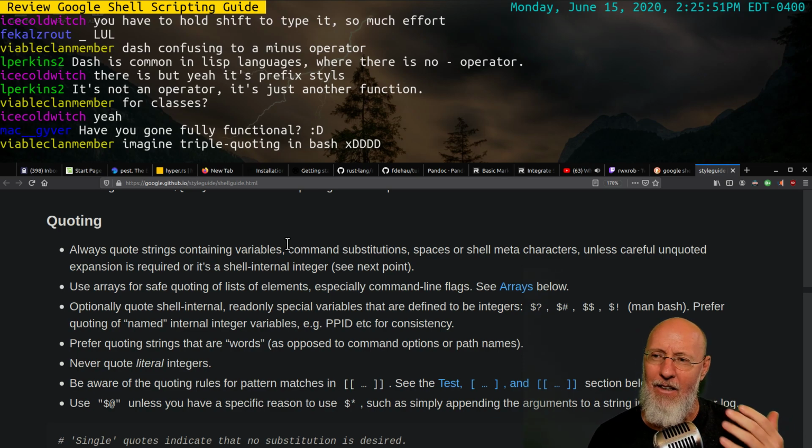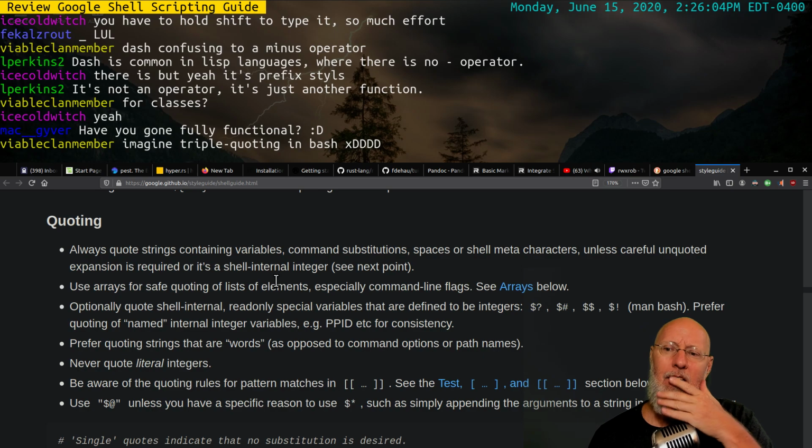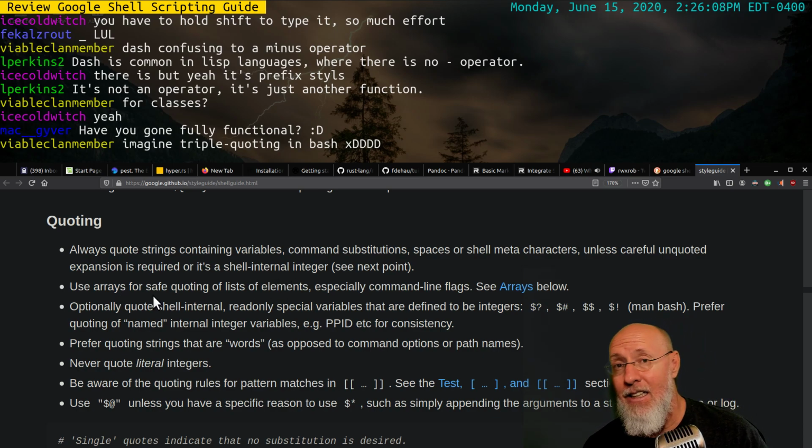So I'm not fully functional, but not class-based object-oriented programming ever again, for reasons that Jim Coplien explains very well, much better than me. Another video for that. All right, so use arrays for safe quoting of lists of elements, and I love this.